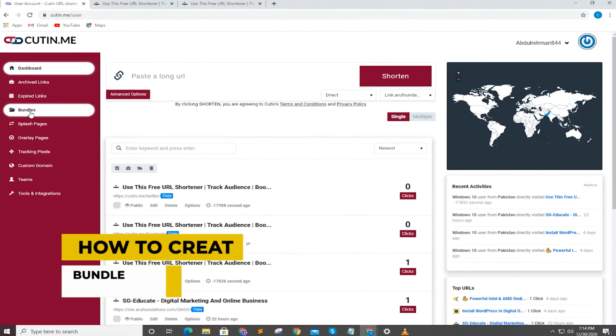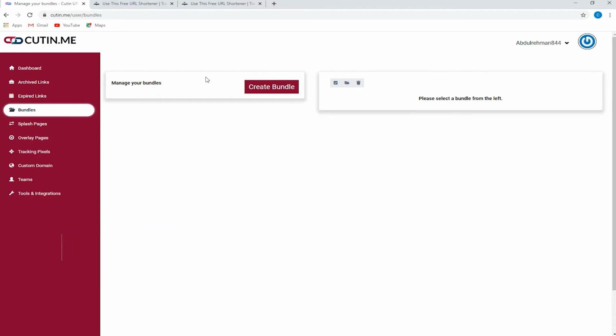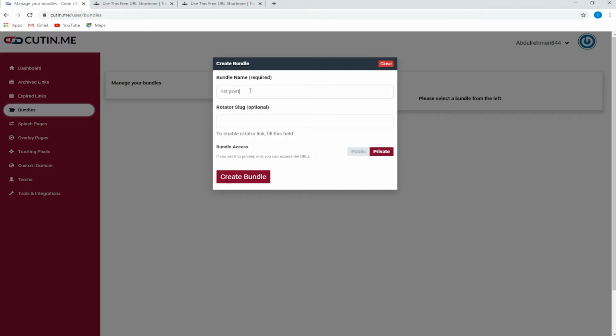How to create bundle of links. Using this tool, you can create bundles of multiple links. Click on Create Bundles. Type bundle name. And then click on Create Bundle. Make sure your profile must be public.